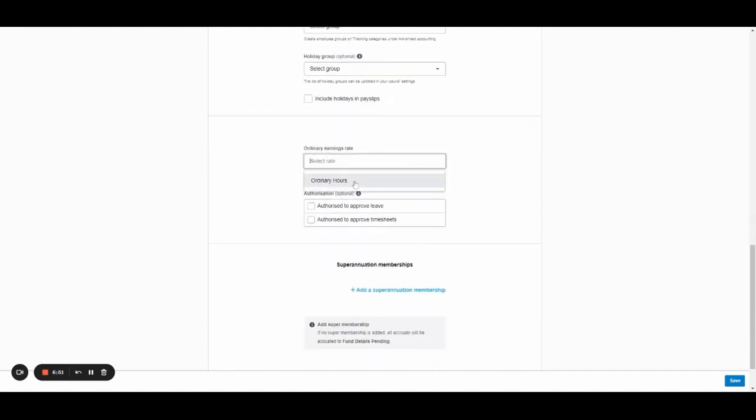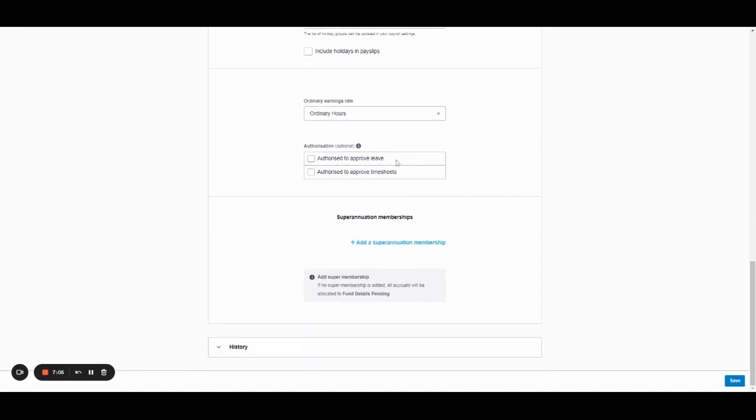Ordinary earnings rate. Typically, you'll just have one, which is ordinary hours. If you want to separate your earnings rates between maybe direct and indirect, you might set up another one, but default will be ordinary hours for everyone out there. It'll then give you the option to choose whether this employee is authorized to approve leave requests or timesheets. That's up to you again. If you don't have timesheeted employees and you're the one managing all of this, you don't need to tick it. However, if you have a manager that you'd like approving leave and timesheets, go ahead and tick these.